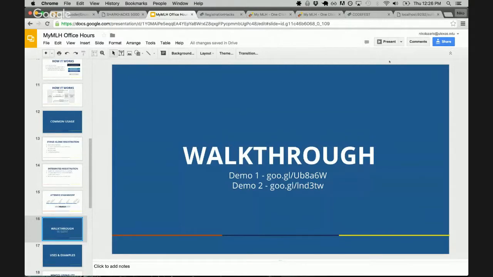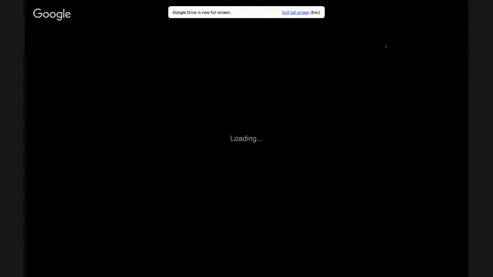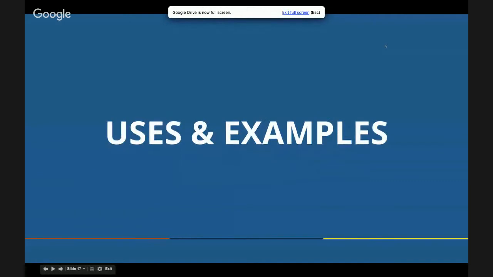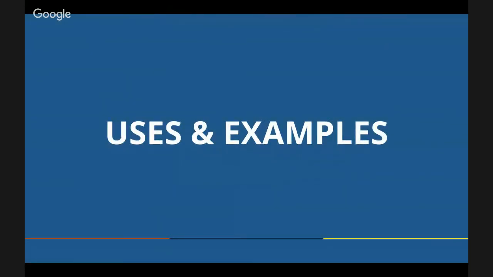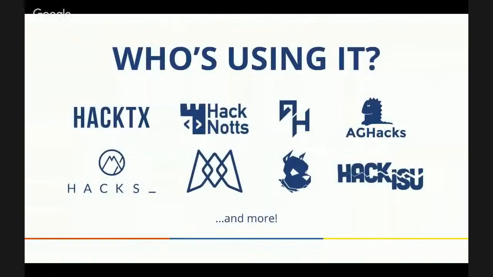All right, so going back to our presentation, what are some uses and examples that we are seeing? So the first one, who's using it? We have a ton of hackathons already using it, and this is a good thing because the more people that use MyMLH, the better it is for everyone. As more people use it, it's just going to be easier to sign into new hackathons and for hackathon organizers to build tools on top of it.